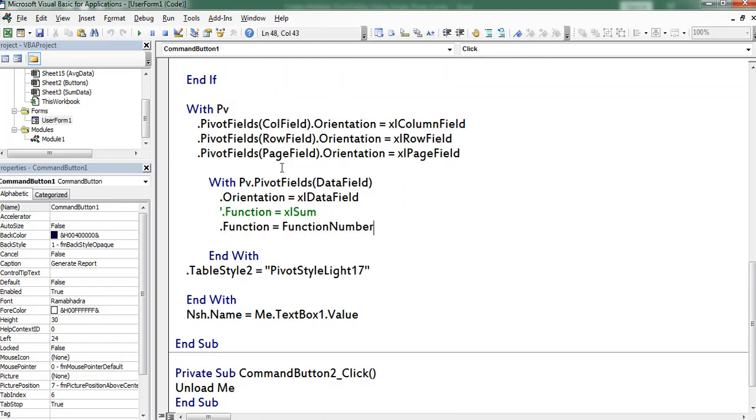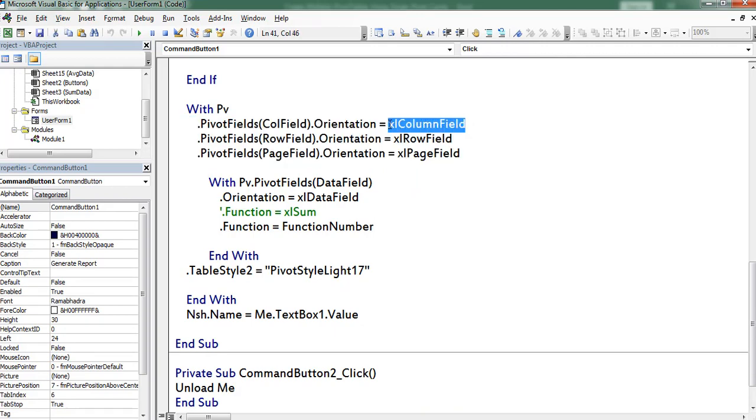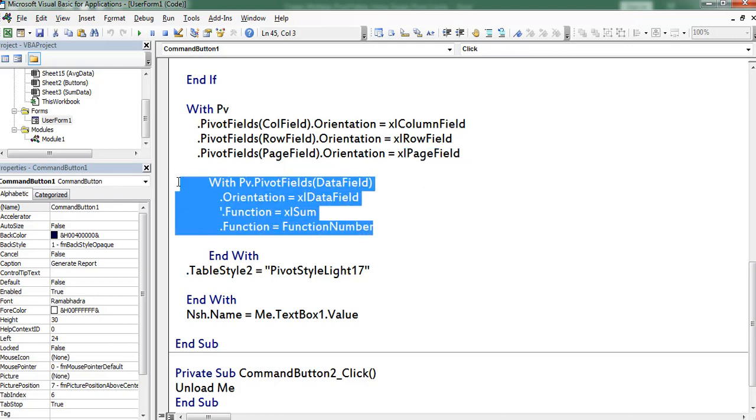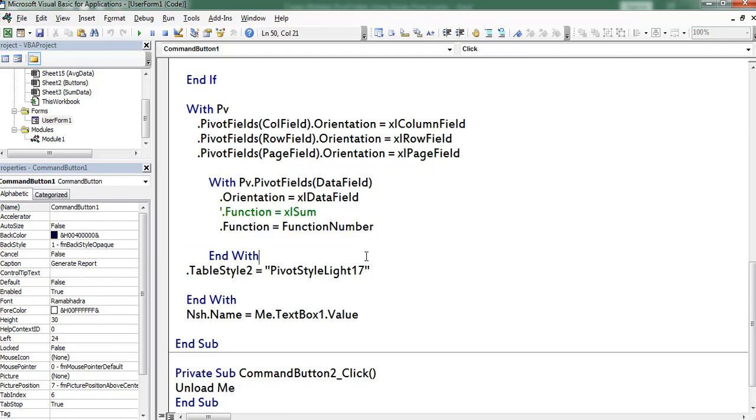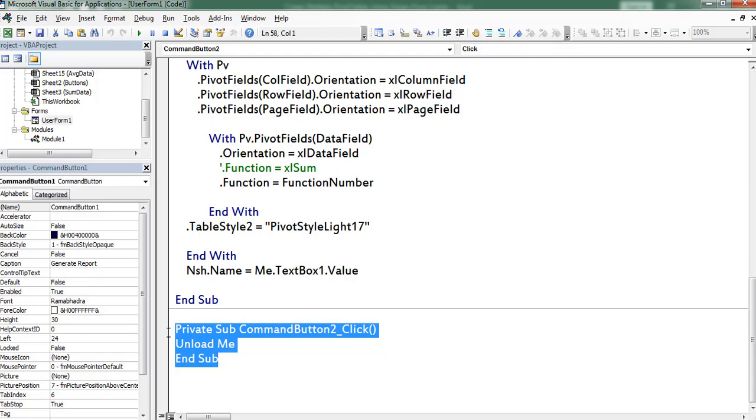Thereafter I placed the respective fields into the Excel column field, Excel row field and Excel page field. Coming to the data field, I mentioned the function name. Next I provided the pivot table style. At the end I mentioned the worksheet name. This piece of code is useful to unload the user form.